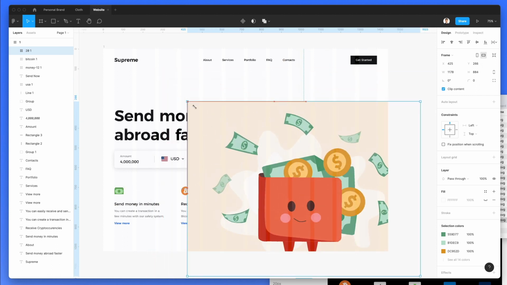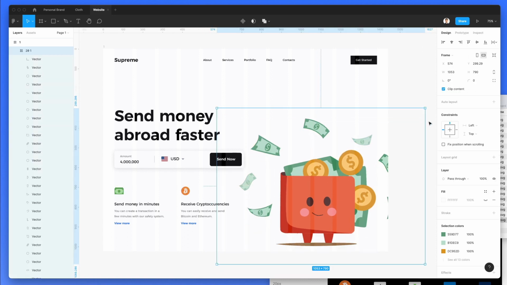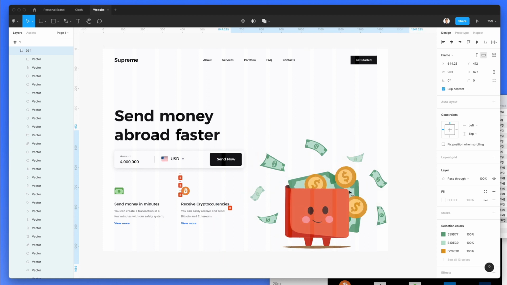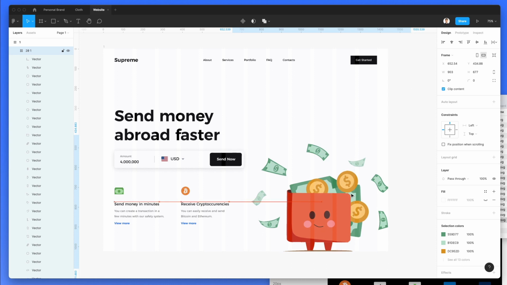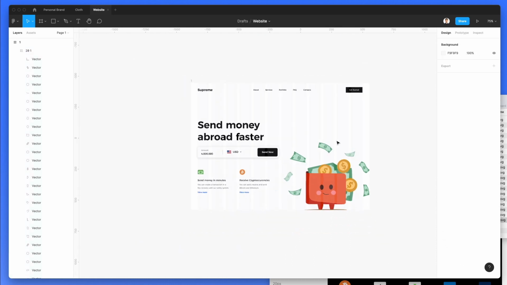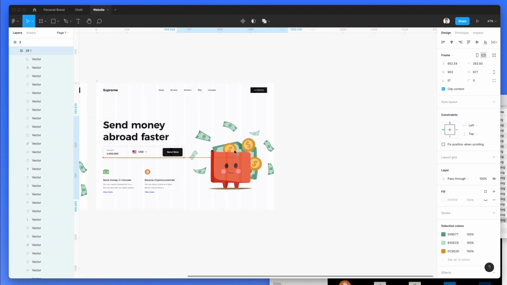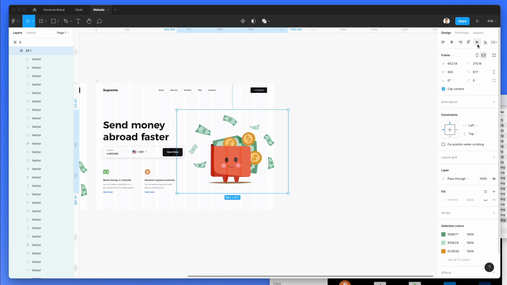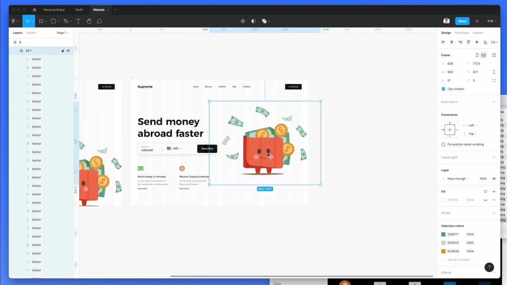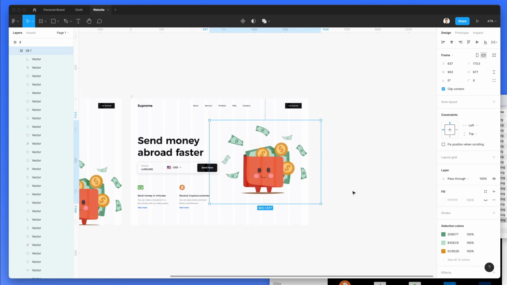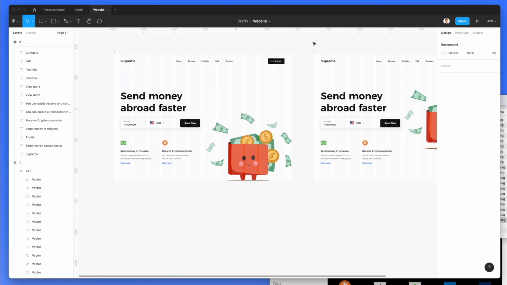And let's go ahead over here and remove just this background. As you can see, we have this nice little illustration, which is really cool. This wallet with all of this money. So let's try and do a few different variations of this in order to really have some options on the table and find out which one is the option we prefer the most.